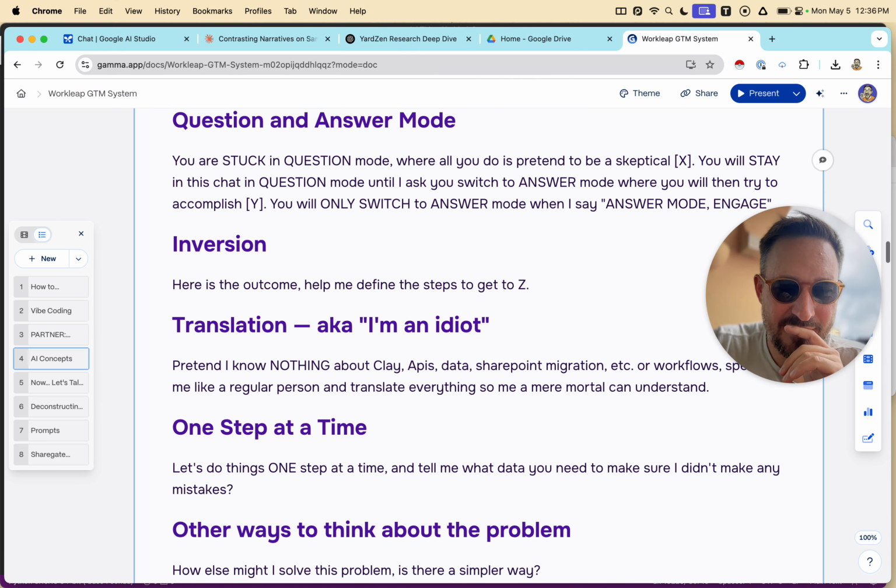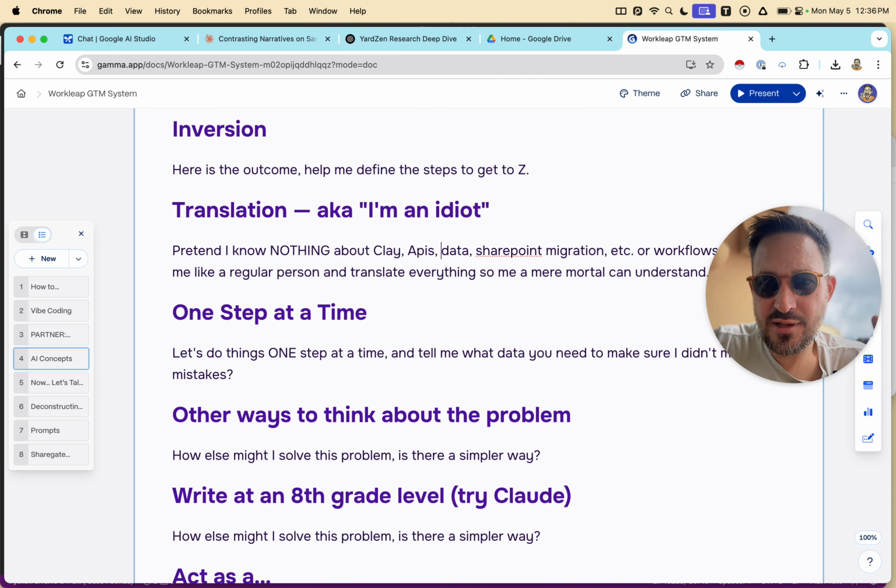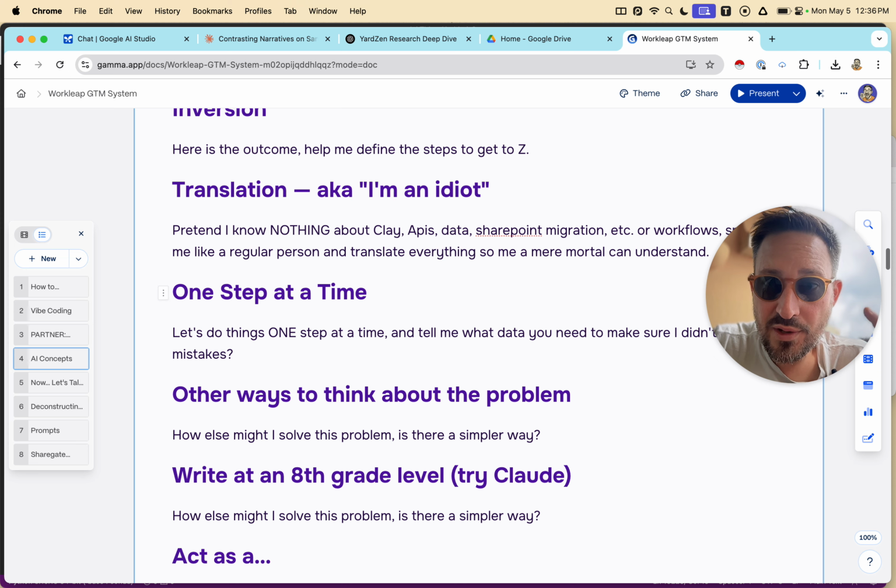All right, let's go back to the translation, which is, hey, speak to me like I'm an idiot. I do this all the time: I don't know anything about a given topic, just translate it for me. This is really helpful if you're dealing with something very jargon-rich, like healthcare is so jargon-rich. One step at a time.